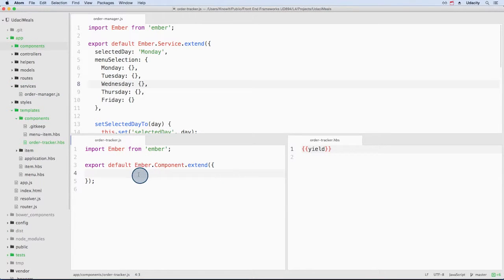Here we have the order tracker component and its template file. We want the template to be able to use this data, so we need to make a connection between the component and the service. We use Ember to get the service and store it in the Order Manager object. It's all very readable. We inject this service into this component and refer to it by this name.